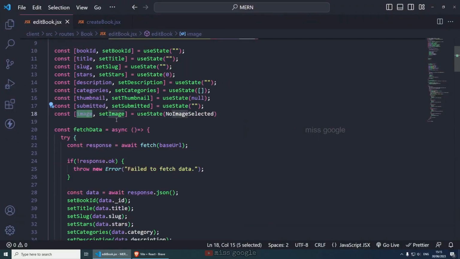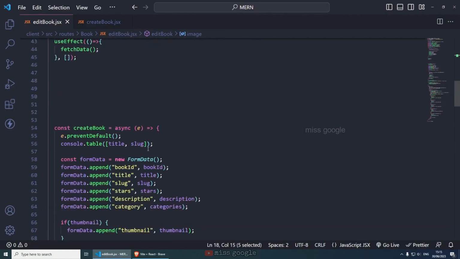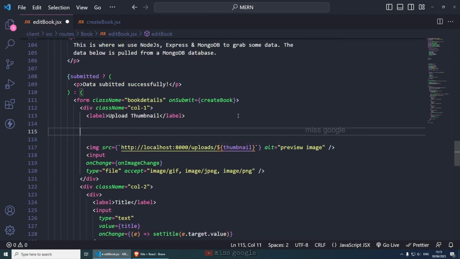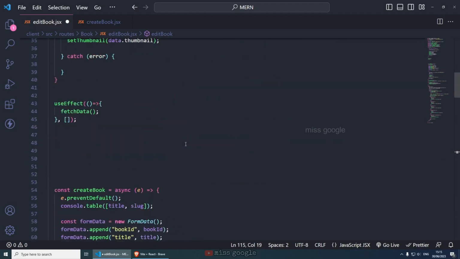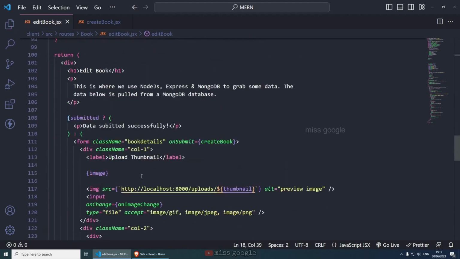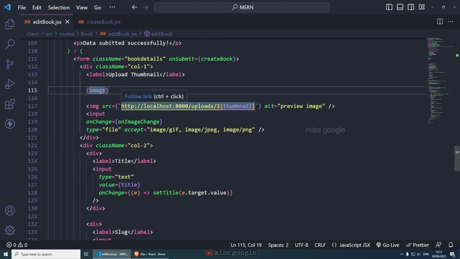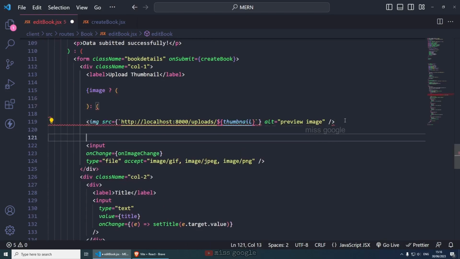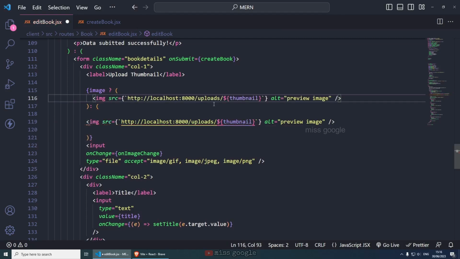let's have a look. Potentially we can check if we have the image. I'm not so sure about this one. Thumbnail. I am thinking that potentially we can check if we have the image, and that needs to be set to empty. And if we have an image, question mark, inside here, let's try this. Basically what's breaking is this URL here.